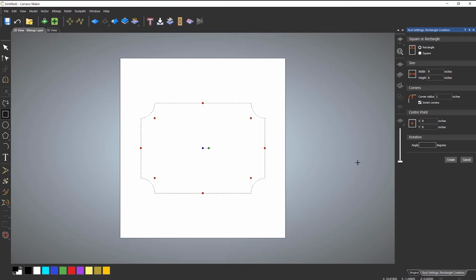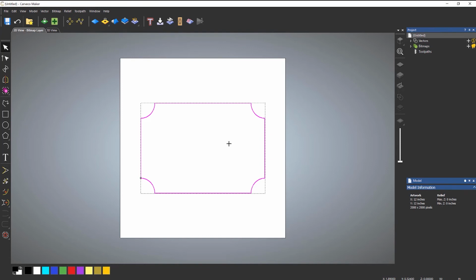Okay, when you're happy with that, then select create, and then it selects the vector and it's created the vector. Then you can either select cancel or right click on the screen and it will exit the tool. Okay. So let me delete that and we'll take a look at creating circles.